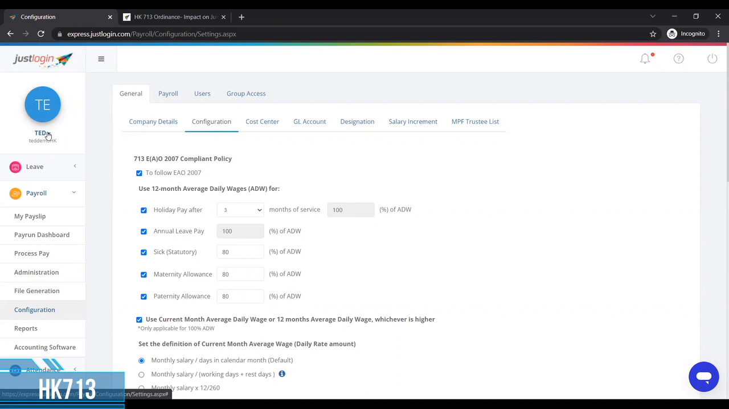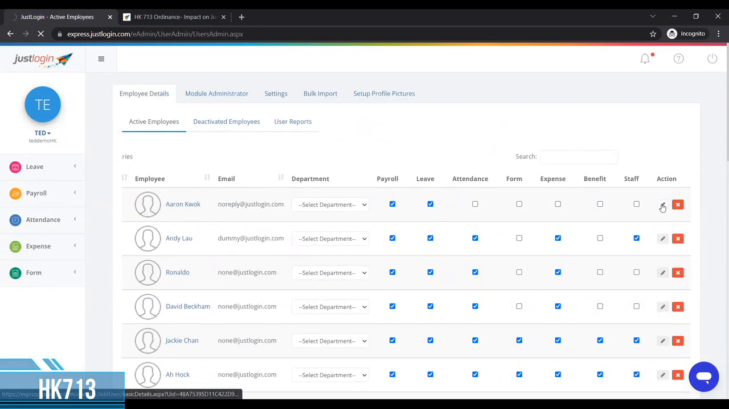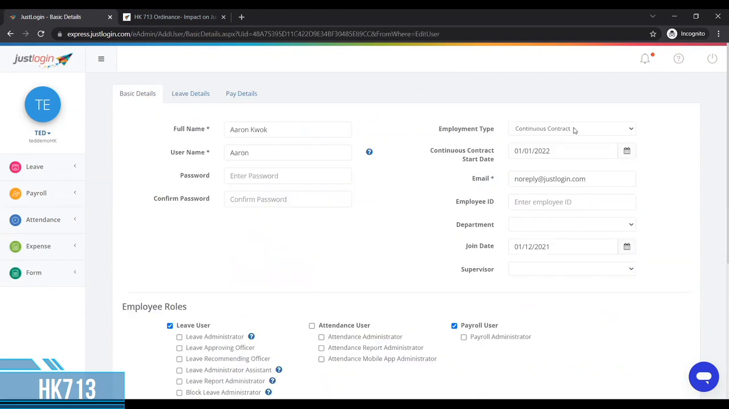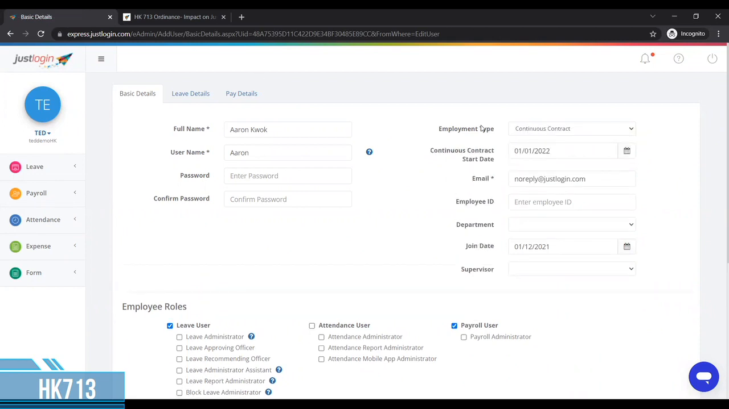To set that up, we will go to user admin, and then go to the employee's name and click on the pen icon. This is where you would select whether the employee is under a continuous contract or a non-continuous contract. Depending on what you switch over here, they will be applicable or not applicable for the Hong Kong 713. If you switch this on to continuous contract, then the employee will be subject to all the Hong Kong 713 annual leave pay and sick leave pay.